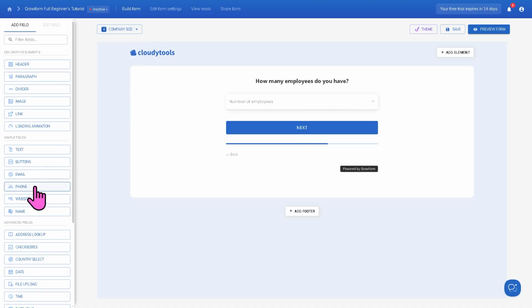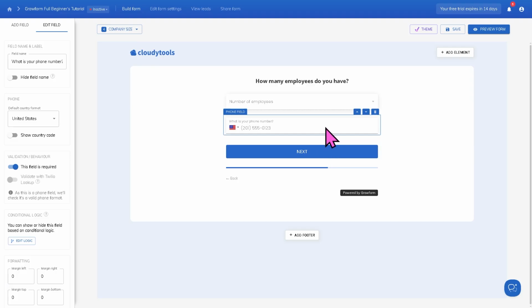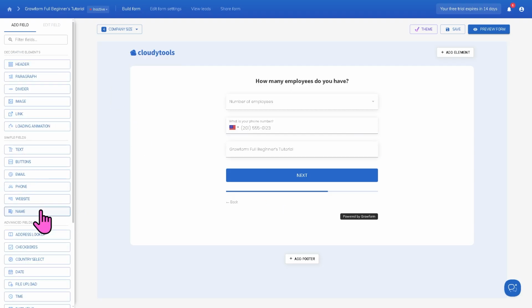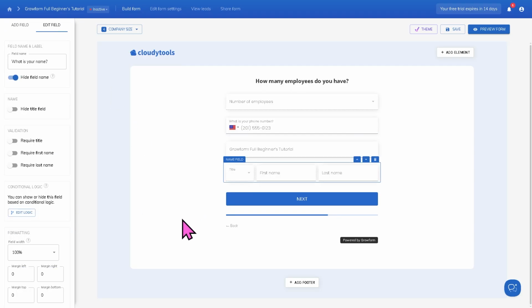We are going to use the phone. The phone is designed for phone numbers, often with formatting validation. For example, if you want to input your phone number, you can do that. And then you have the website. The website is for URLs, ensuring proper format like HTTPS, and you can add your website here. All right. And then for the name, it's going to be a structured field, sometimes split into first and last name. It's up to you if you want to put something here. But for now, I'm going to do this.